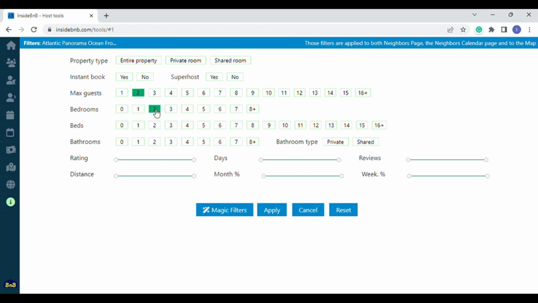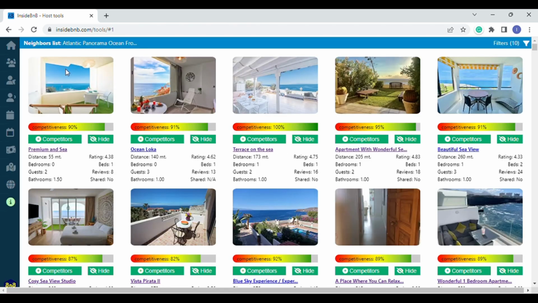I can manually select those values I want to use as a filter or use the Magic Filters button. This button automatically sets for you the best filter to easily identify those properties that are more probably competitors. Okay. I'm happy with the magic button selection, so I can apply those filters. Now all the properties I see on the neighbors page are filtered by the filter I set.